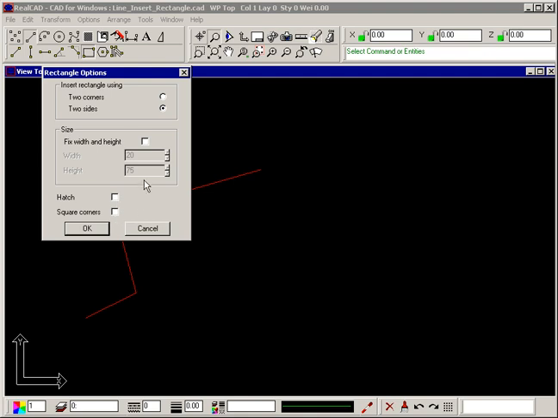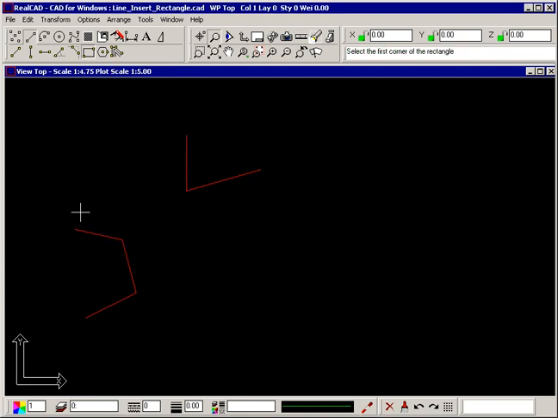To draw a rectangle using two corners and sized on screen, set the options as shown and click OK. The prompt now tells you to select the first corner of the rectangle, so click where you want the first corner to be. It doesn't matter which corner you start with. When your crosshair is moved, a rubber banding rectangle follows, and the prompt tells you to select the second corner of the rectangle. When it's the right size, click again.